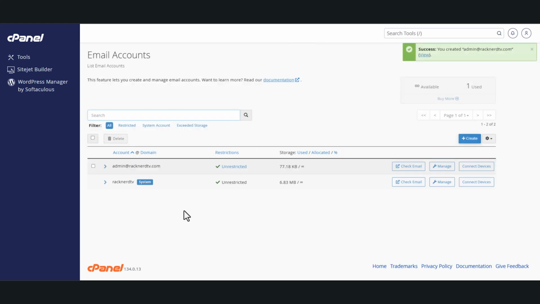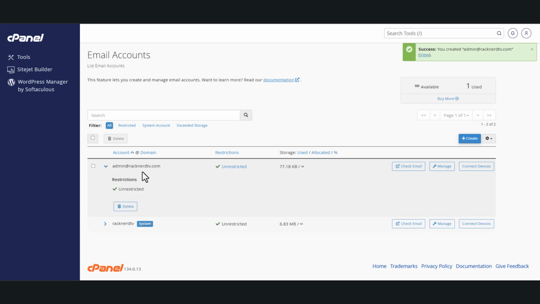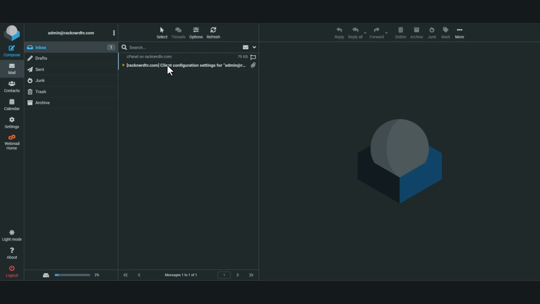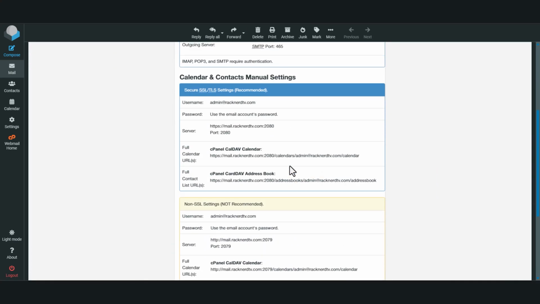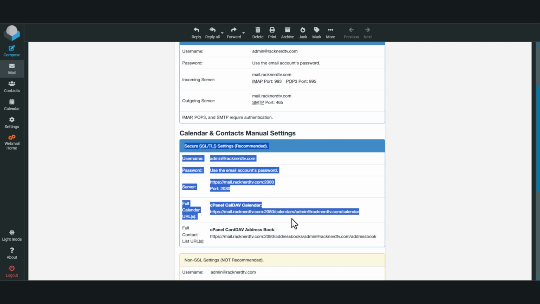After the account is created, you'll see it listed under Email Accounts. From here, you can access webmail, configure email clients, or use this address inside of WordPress for notifications and outgoing messages. At this point, your new email address is live and ready to use.